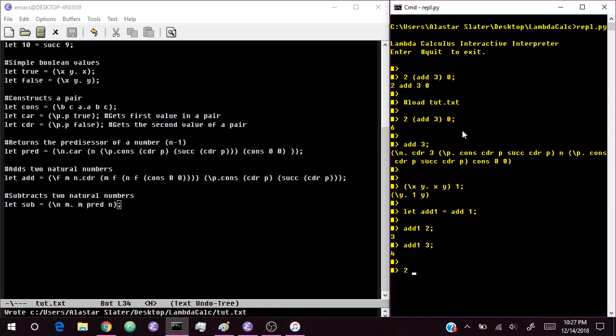But since the function that we're going to be applying, in this case add 3, we're saying we're going to add 3 to some value 2 times. The value that we're going to be adding to is 0. So it's going to add 3 to 0, which is 3, and then add 3 one more time to 3, which is 6, giving us 6. So 2 times 3 is 6.